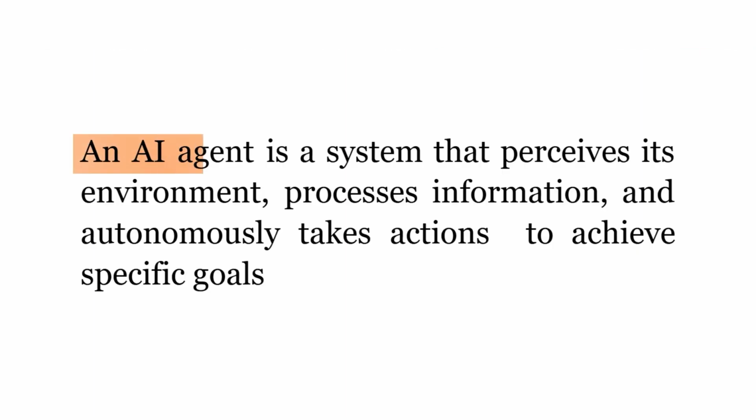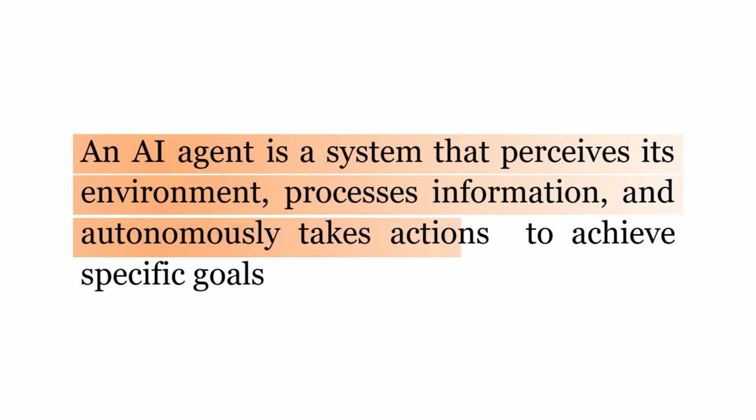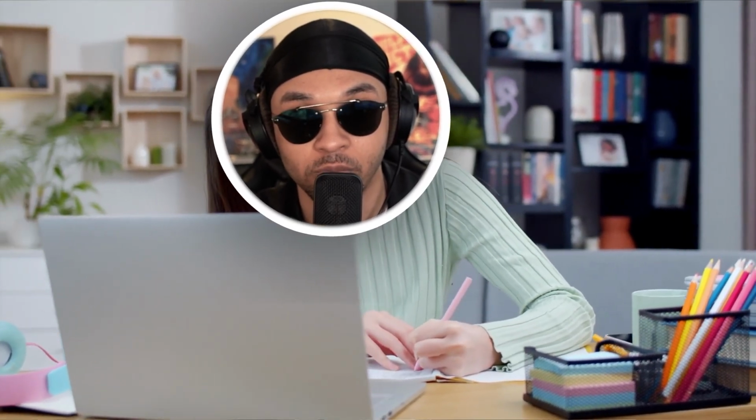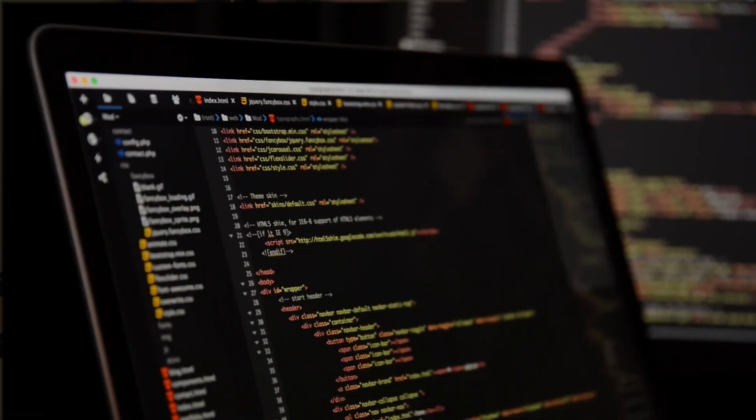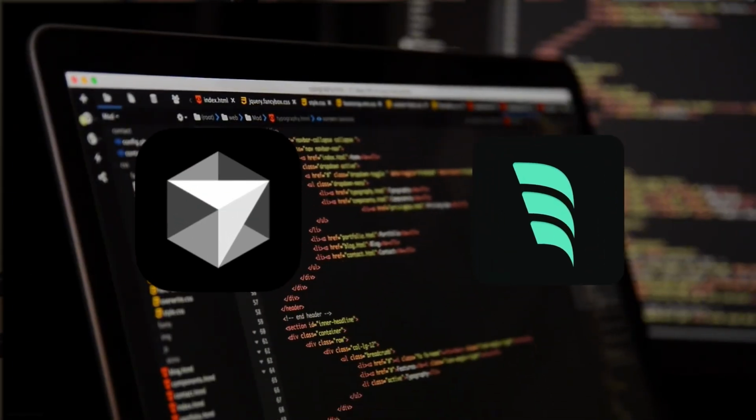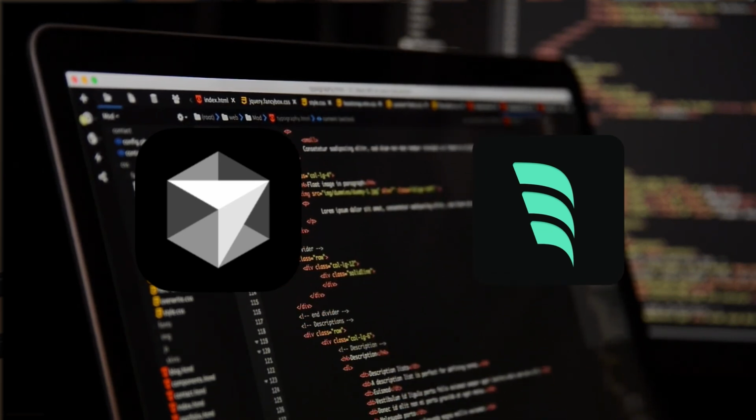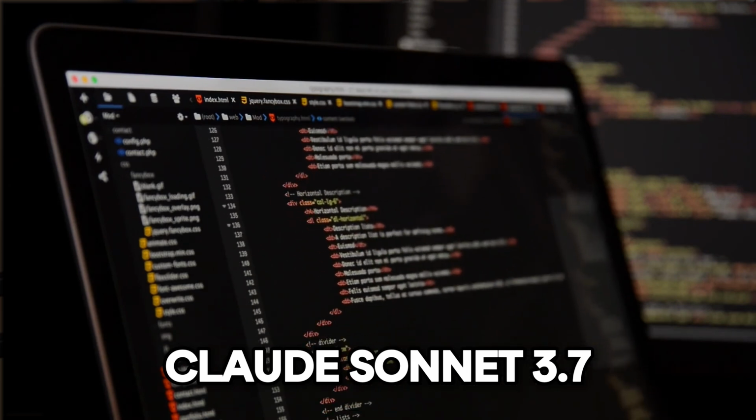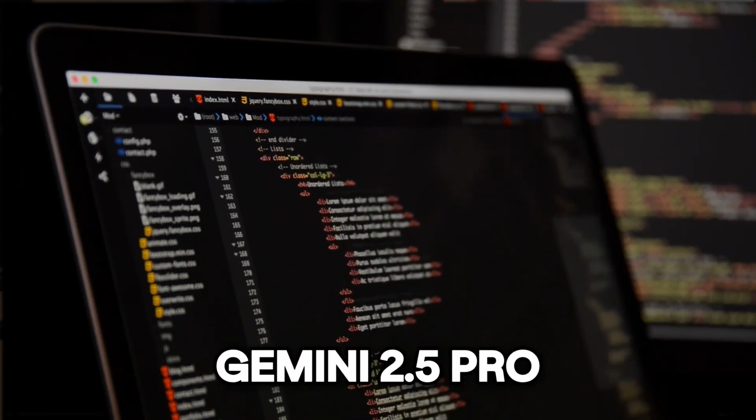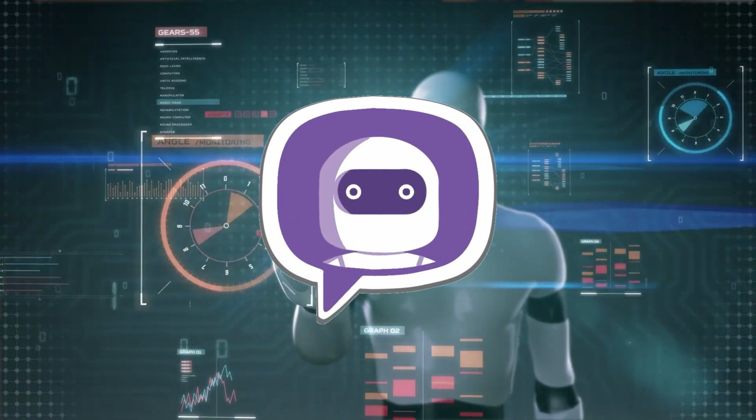An AI agent is a system that perceives its environment, processes information, and autonomously takes action to achieve specific goals. In a human format, we tend to think of AI agents as an AI companion to a human role or a task that a human performs. That's why you often hear AI agents in the example of a coding AI agent like Cursor or Windsurf that are AI-powered code editors that have an agent mode that can autonomously perform coding tasks using Claude Sonnet 3.7 or Gemini 2.5 Pro.